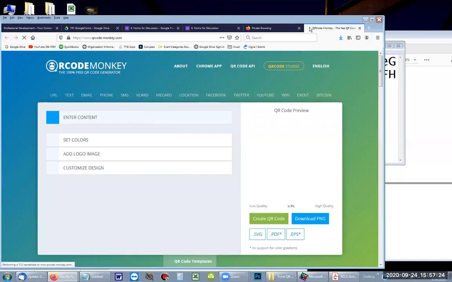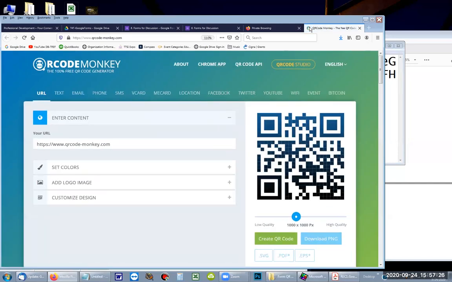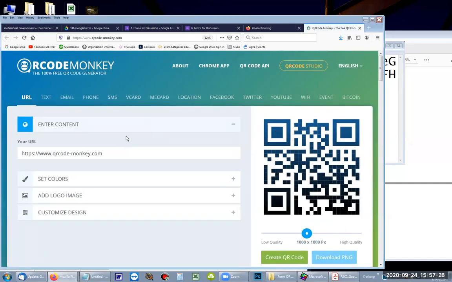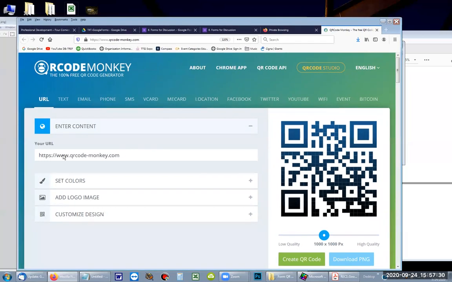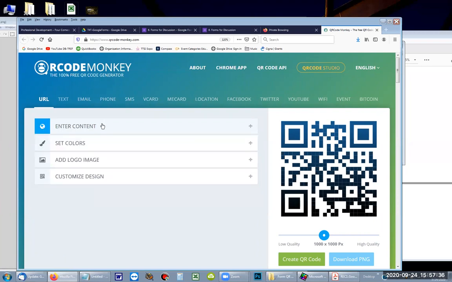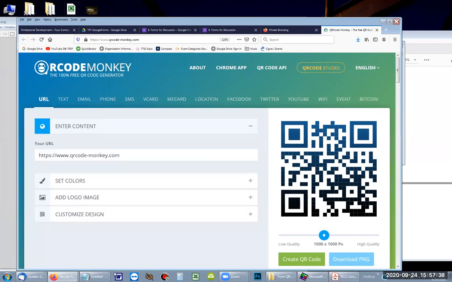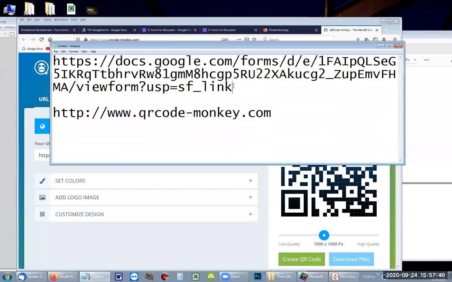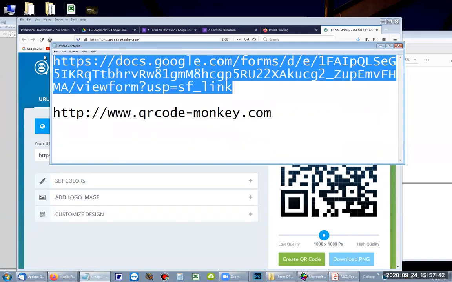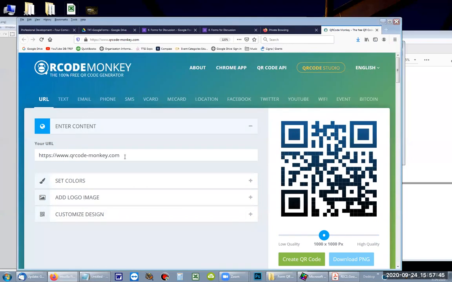And this is what it looks like. And I'll blow it up a little bit. So here, QR code monkey. You can also just search for QR code monkey. Here under enter content, that's where I paste in my link. So that's all of this stuff up here that Google Forms gave me. I'm going to paste it in here.